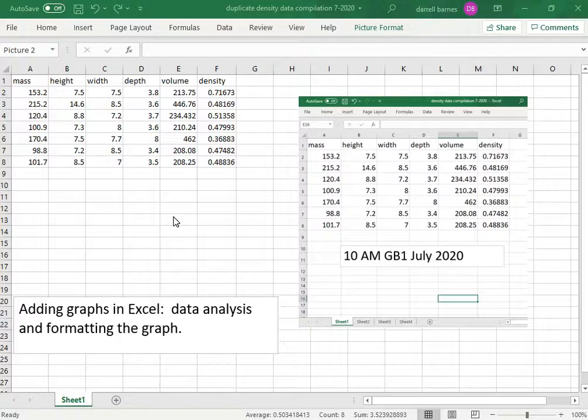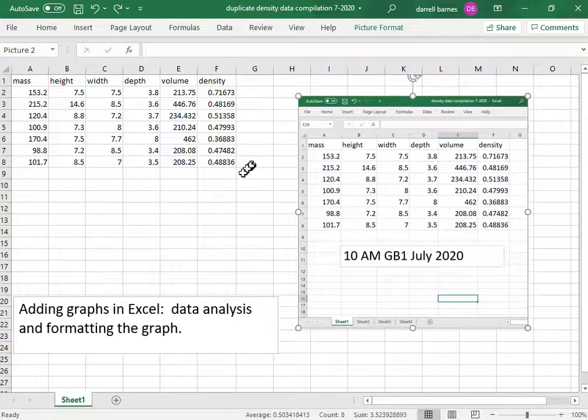This is Brother Barnes, and I want to do some data analysis and graphing in this video. I have some density data, and I want to see what that looks like in a box and whisker plot. Notice that I have density data.